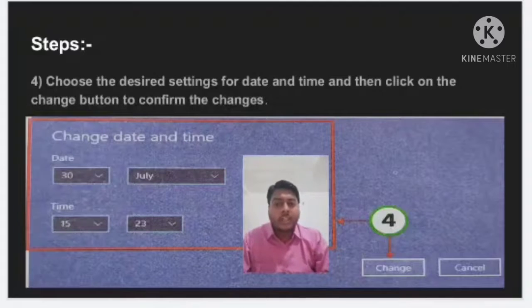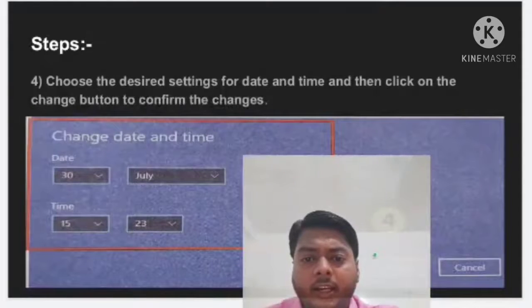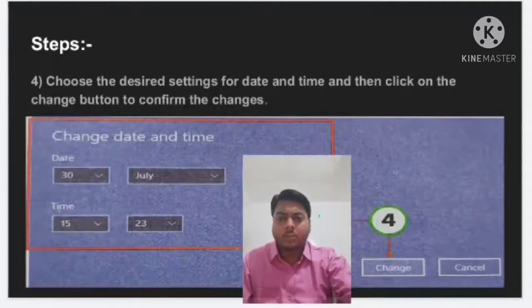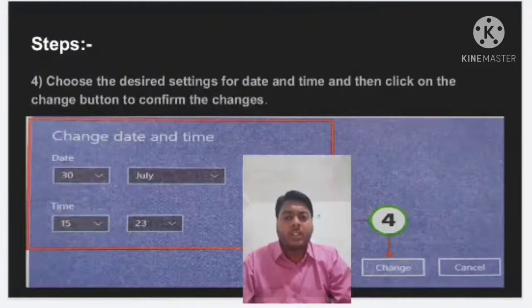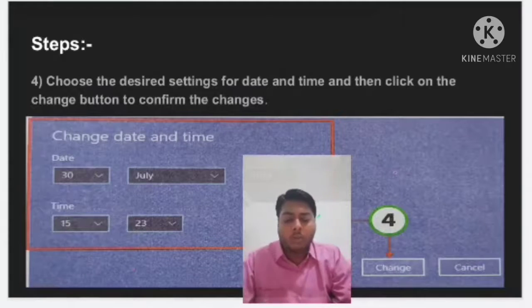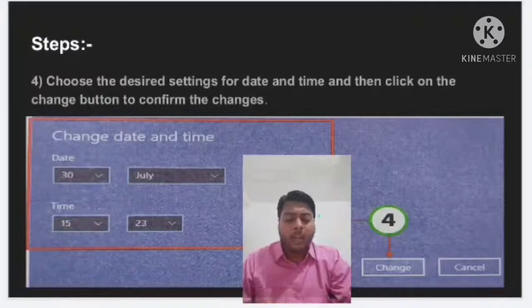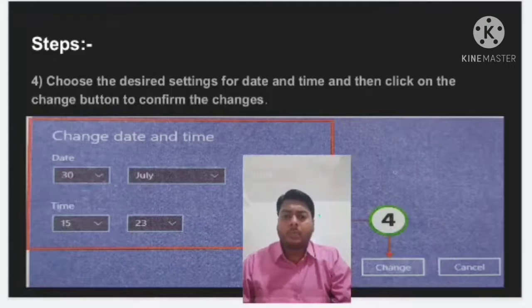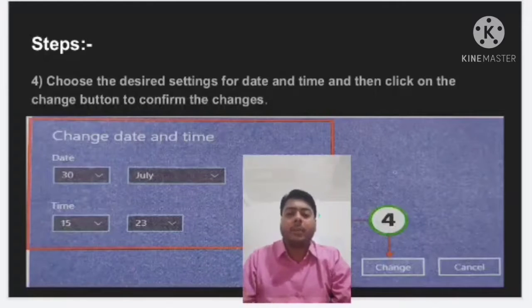Okay, choose the desired date. Here, if you want to set the date, you can set the date. So here you can change the date, then you can change the month, then you can change the year, and here time is also given, you can also change the time and date. Got it? Now after completing this process, you will click on change. Your time and date will be set.